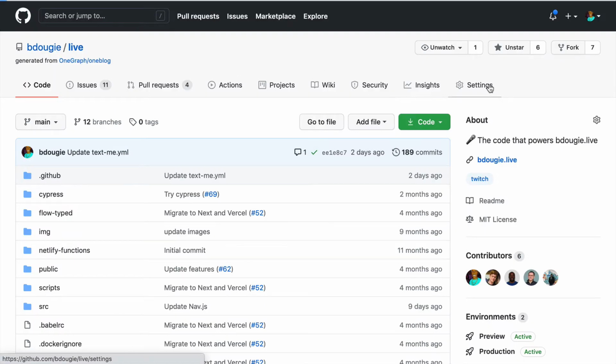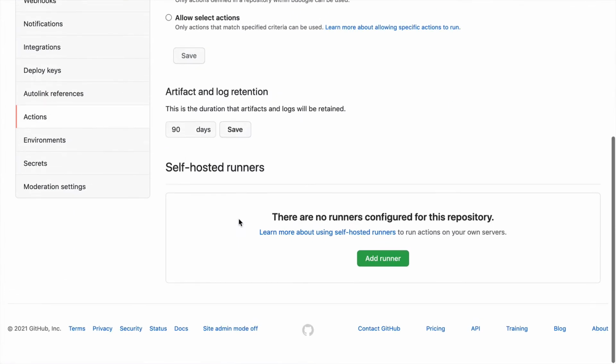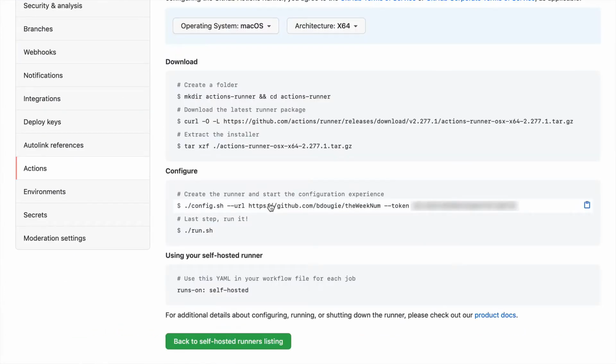So to get started, I'm going to show you how to set up self-hosted runners in your repo today. Head over to the repo settings, and inside there, head over to the Actions tab. Scroll down to the bottom and hit Add Runner. There, you can see a list of commands you can copy and paste directly in your terminal.